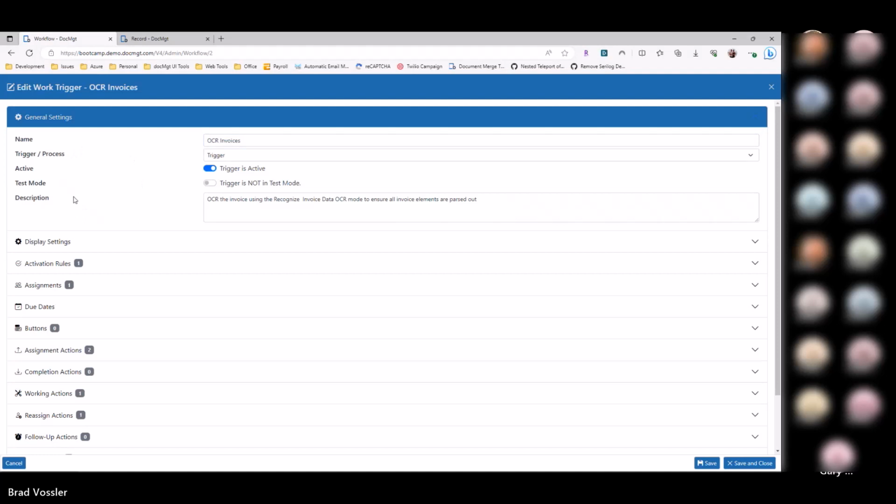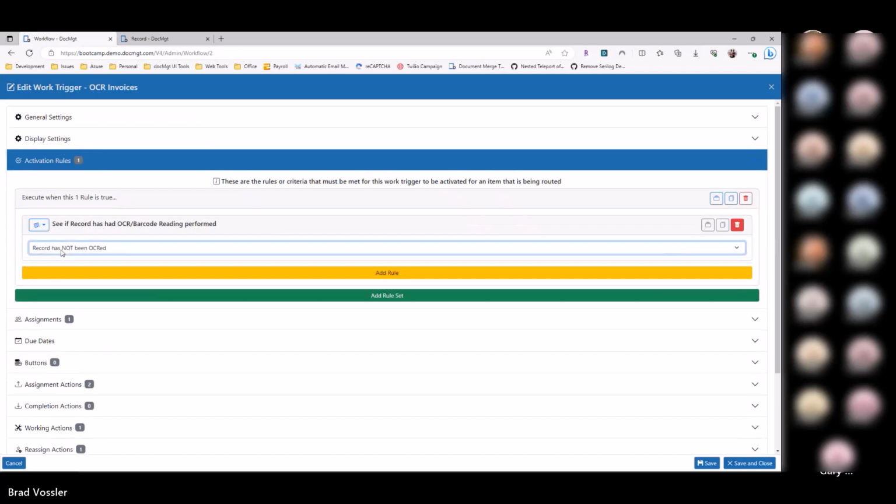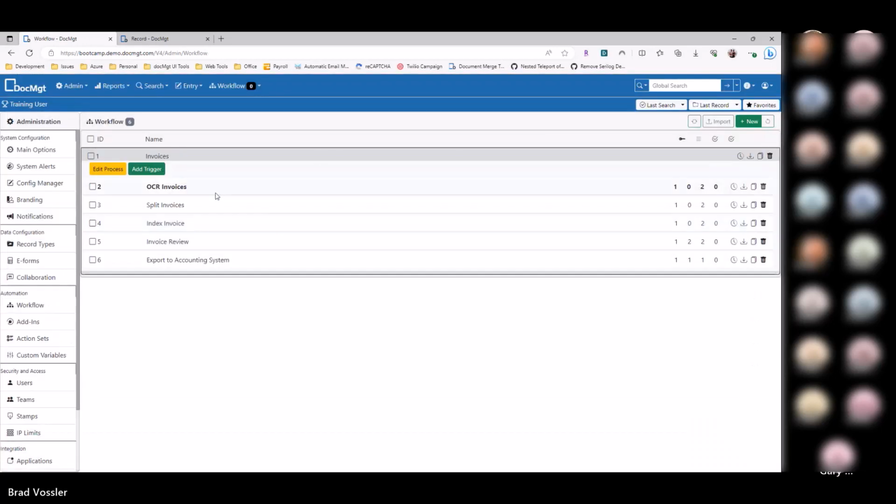In order to OCR something, we need to have this trigger activate, right? So the activation rules are, if this record has not been OCR'd, then stop. That's the activation rule. So what's going to happen is, if a record comes in, a new invoice comes in, it's going to say, have you been OCR'd? No? Okay, then stop here. And it's going to stop, and it's going to wait till the OCR is done. And after that, it can go to the next one.